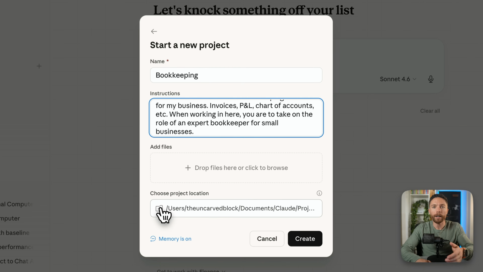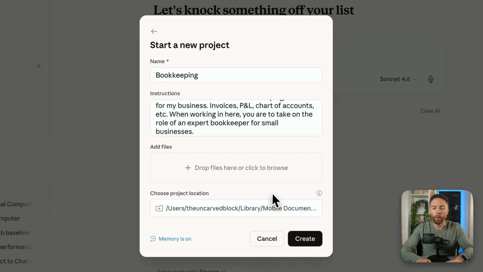To create a project folder, you have to select right here and choose where in your computer you want that folder to live. The name of that folder will match the name of the project. So if I select my desktop, a folder will appear on my desktop called Bookkeeping. I'm going to select iCloud as my location so it's backed up. Once you have the location set up, you'll also notice down here that by default, memory is on, and then you can click on Create.